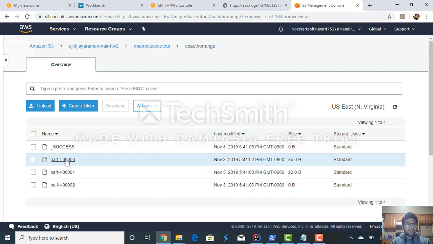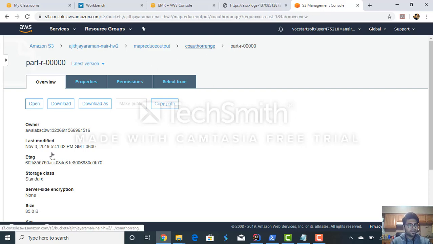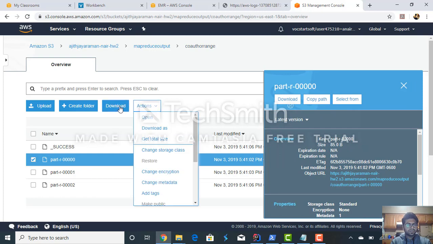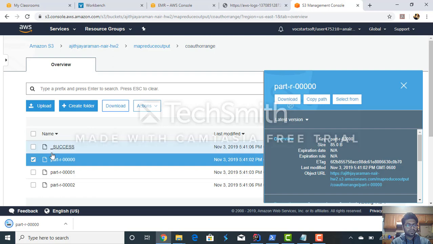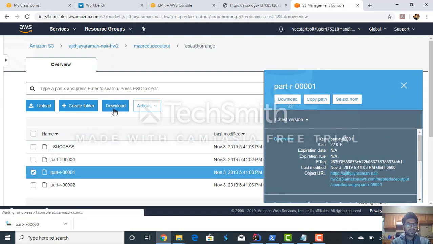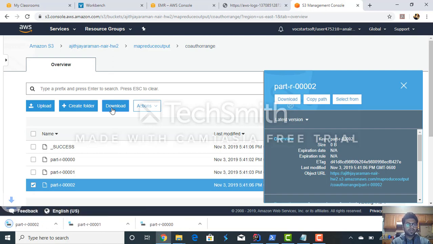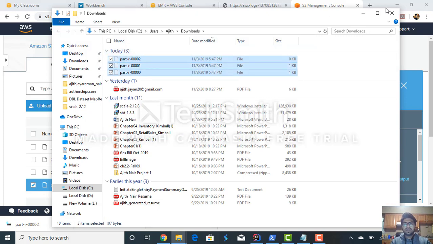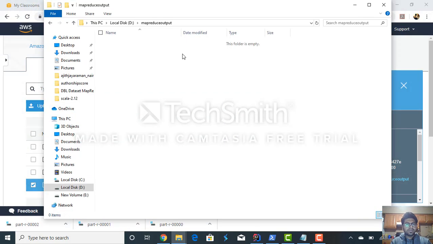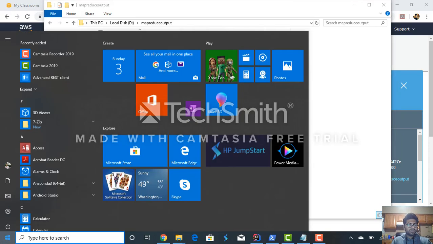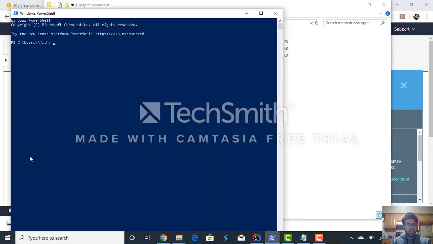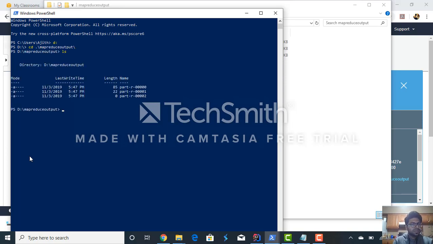So what I'll do is I'll download these files individually. Now I have my output in 3 files. So what I'll basically do is I'll combine their results into a single file. I'll get it from there and I'll paste them to a new folder. I'll open up a new PowerShell terminal and I'll traverse to the folder where the output files have been placed. Yeah, okay, there they are.